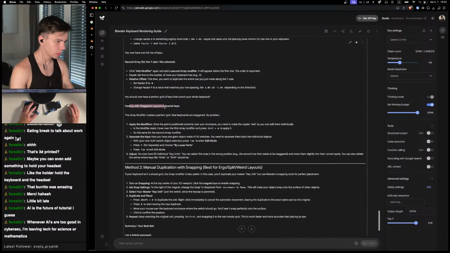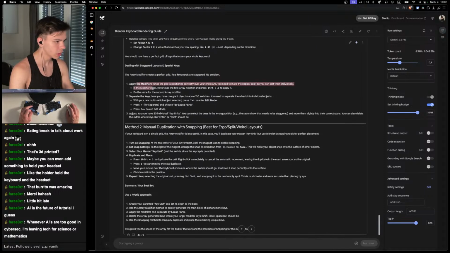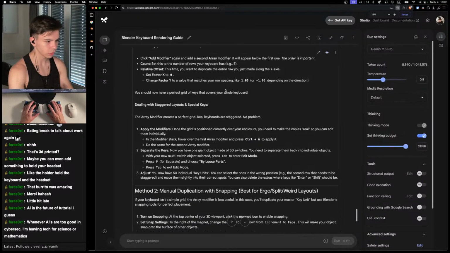Okay. Dealing with staggered layouts and special keys. The array modifier creates a perfect grid. Real keyboards are staggered, no problem. Apply the modifier once the grid is positioned correctly. Okay, actually I want to scale it for the stream.